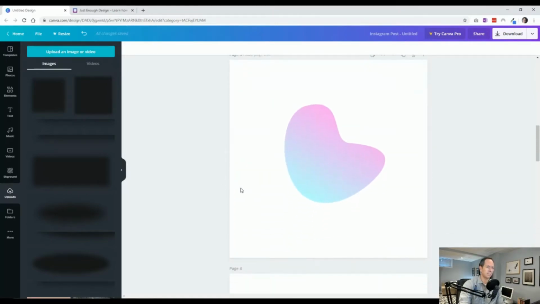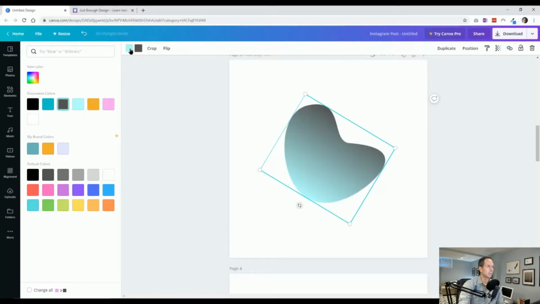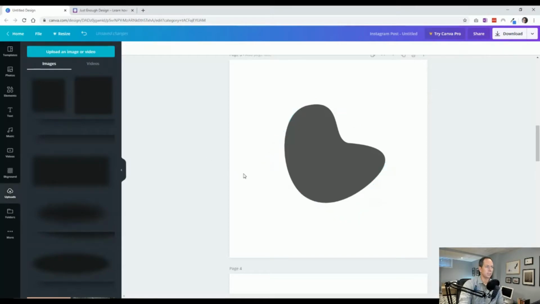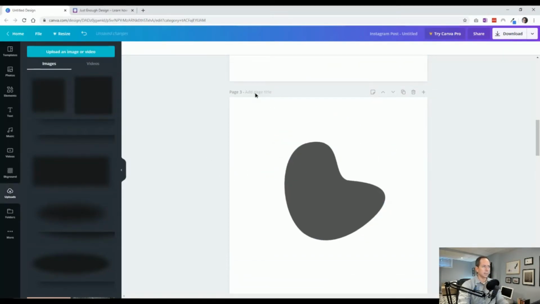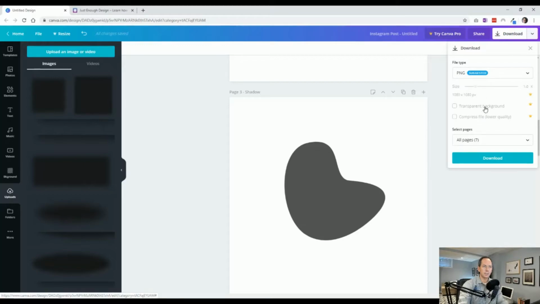So duplicate it. Take the shape. I suggest you go ahead and make it a darker color. Not necessarily required, but it does help. And then you want to download this. I'm going to call this shadow. Now this is page 3. I'll go to the top right, PNG. So here's a transparent option if you have Pro, which would just mean you don't have this white background. But because we're putting it on top of a white background, it doesn't matter.